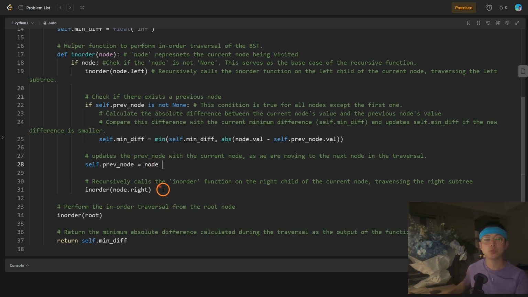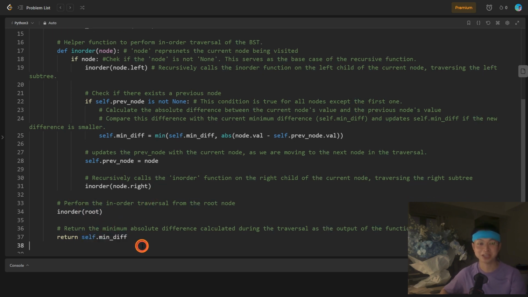After that, we recursively call inOrder on the right child of the current node, traversing the right subtree. This step allows us to visit all the larger nodes after the current node. Once we have defined the in-order function, we call it with the root node of the BST to start the in-order traversal. Finally, we return the minimum difference as a result of the function.